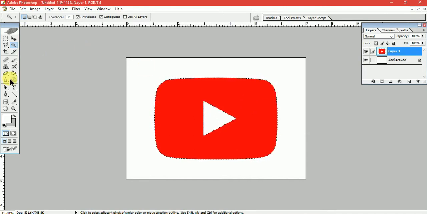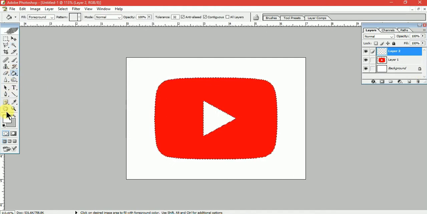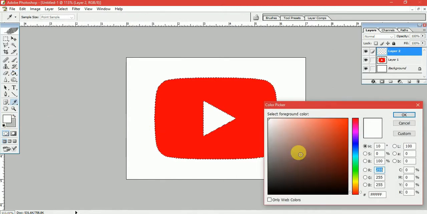Click on red portion of YouTube logo, it will select only the red part. Then take a new layer, pick a color, drop the color using Paint Bucket tool.